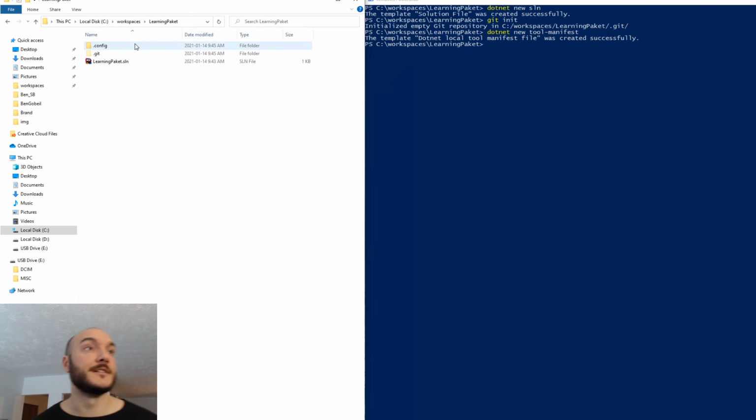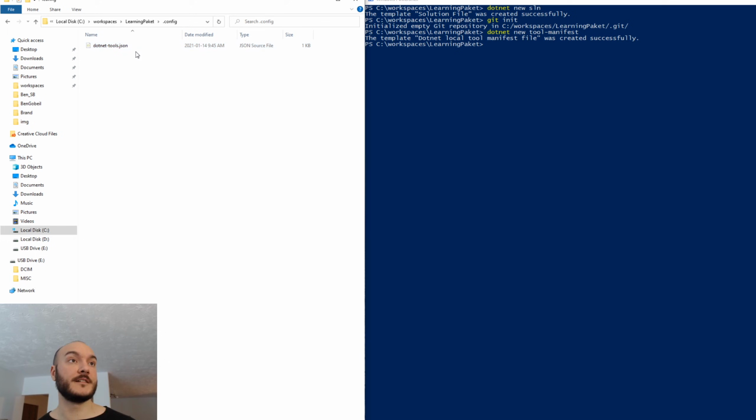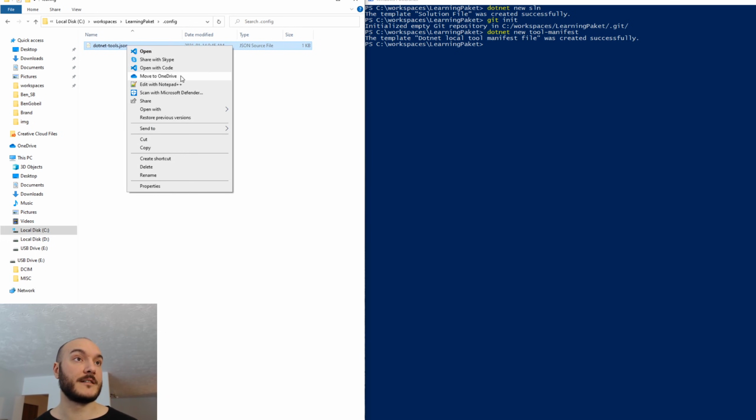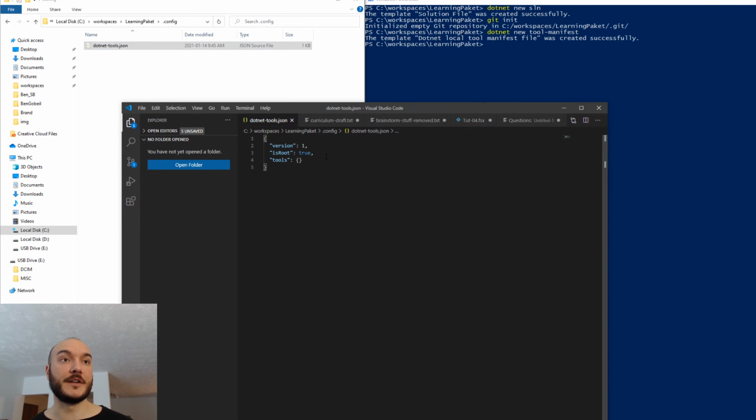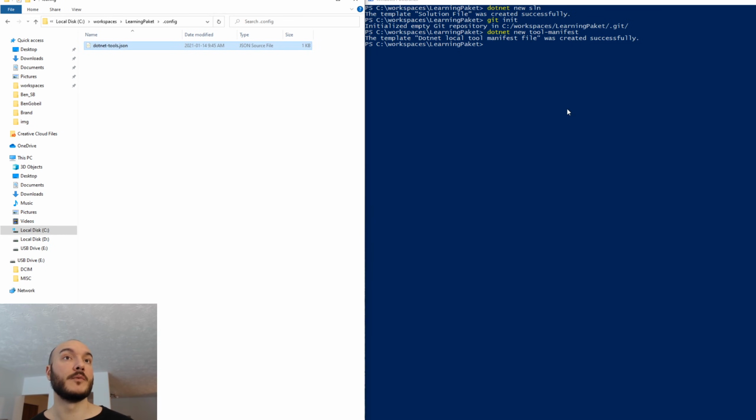Okay, so yes, this will create a .config folder, and it will create a dotnet-tools.json. For now, I don't have any tools, so it's just an empty manifest. We'll see more of that.